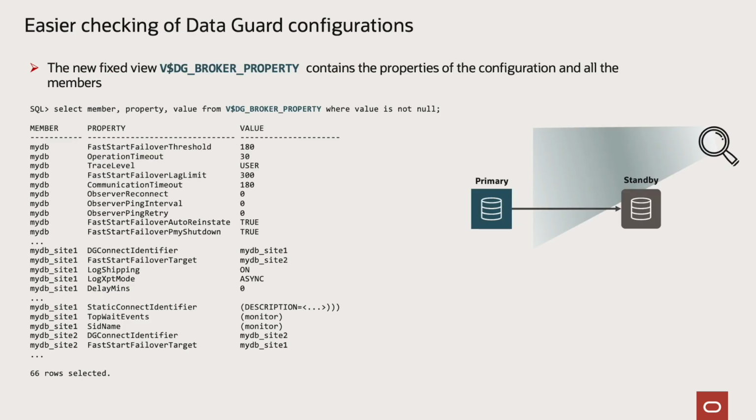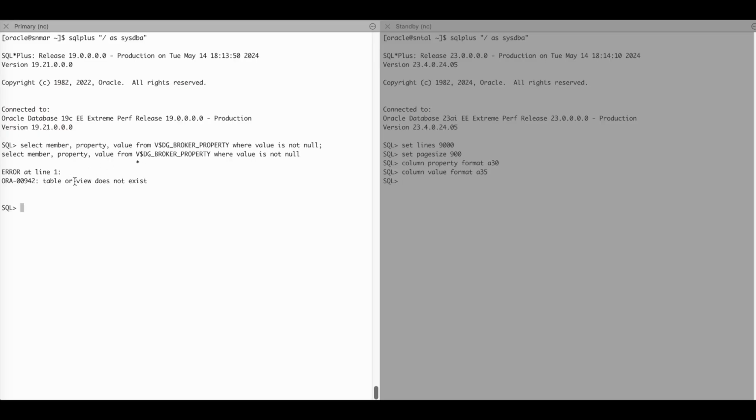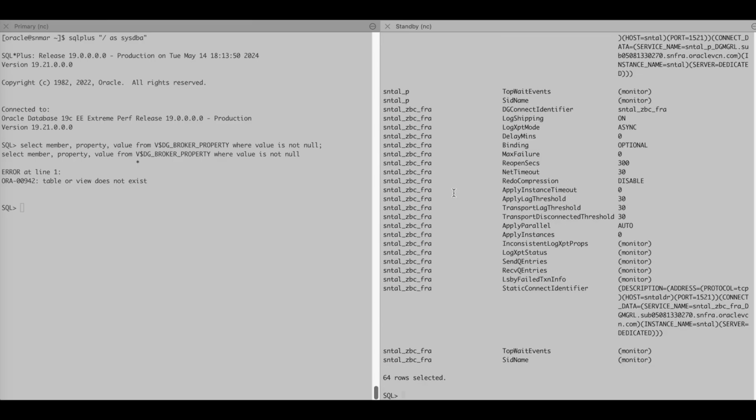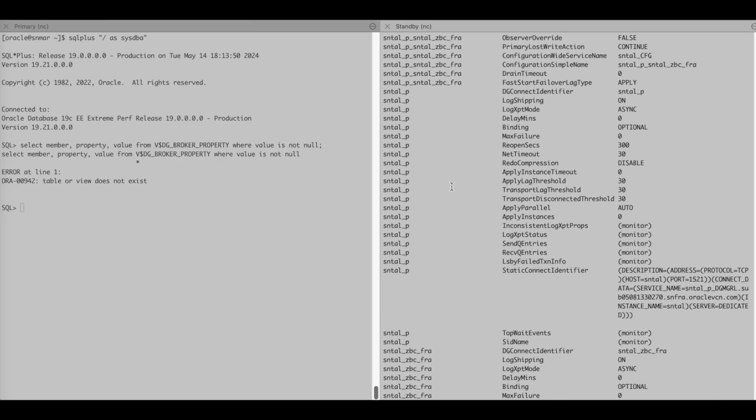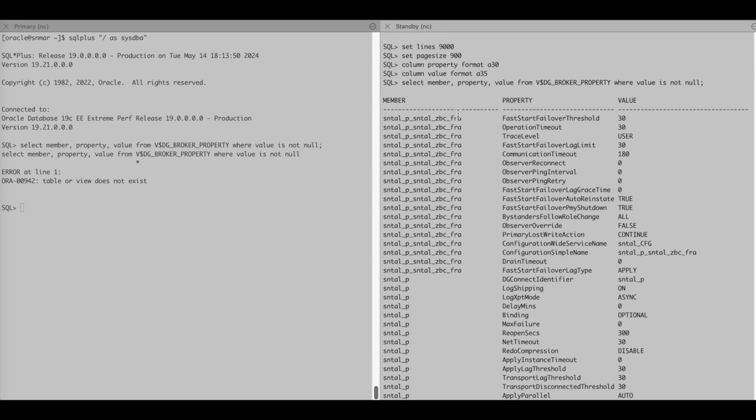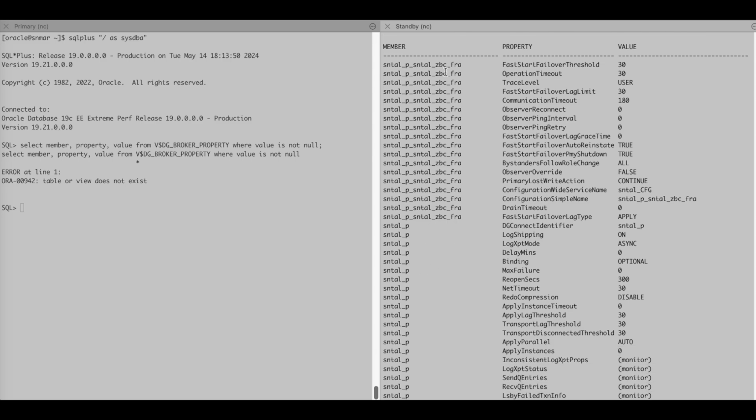Oracle Database 23AI provides new fixed views for getting broker information. The new fixed view DG_broker_property contains the properties of the configuration and all the members. If you see in 19C on the left hand side, the view DG broker does not exist. However, in 23AI on the right hand side, this view provides the properties of the configuration and all the members.